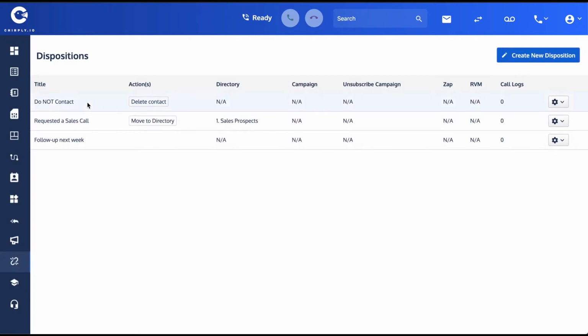But now we've got a number of different dispositions, so that as you're contacting people using the browser dialer or messaging them in other ways, at the conclusion of your phone calls, you can then sort them into these dispositions so that your next step in your sales process becomes clear.